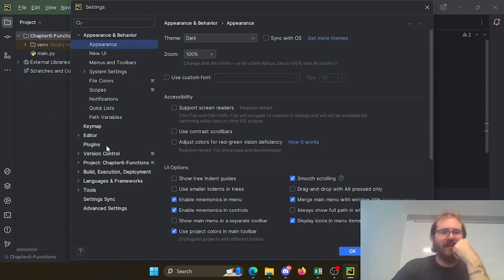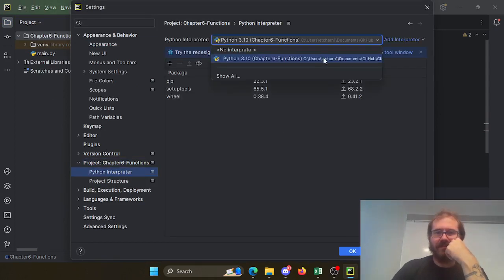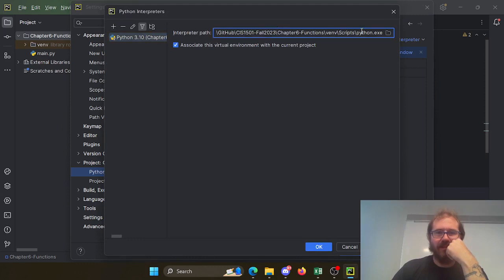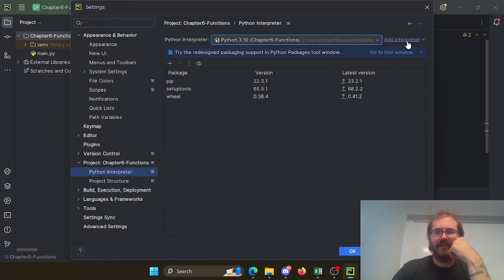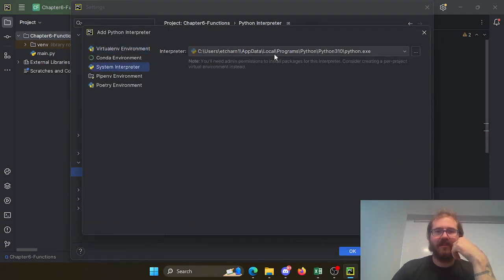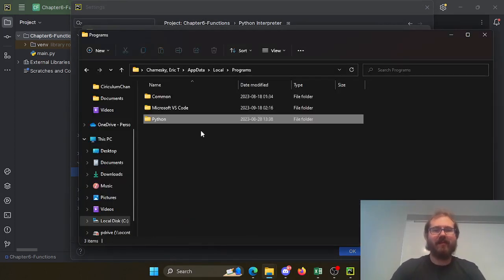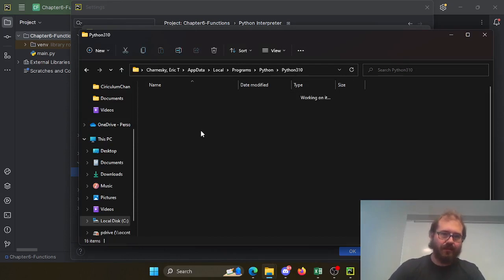Settings, project interpreter, show all. Where's my other interpreter? It's in scripts. Where's my other system interpreter? Ah, right here. So app data local. Oh, programs Python. I was so close. Programs Python. Python's re10. And here's the library.